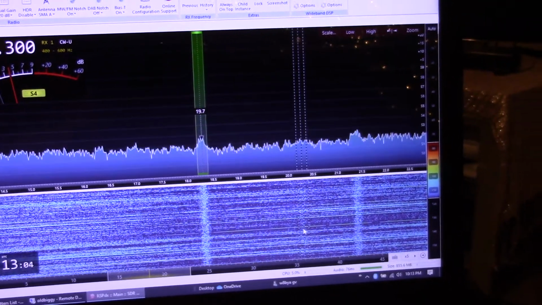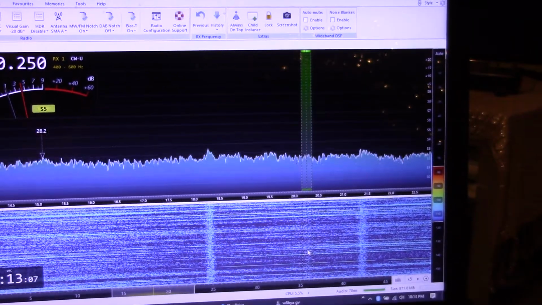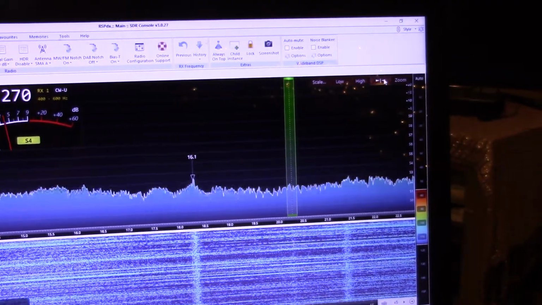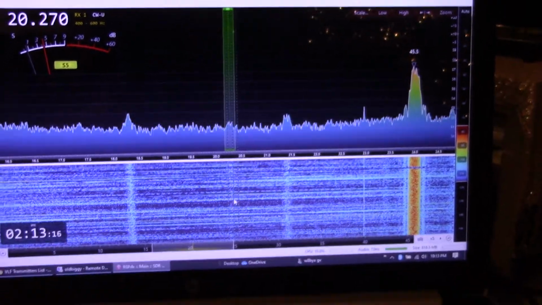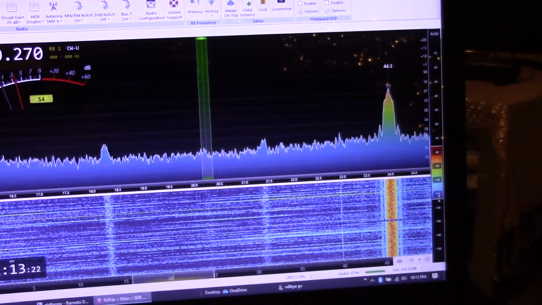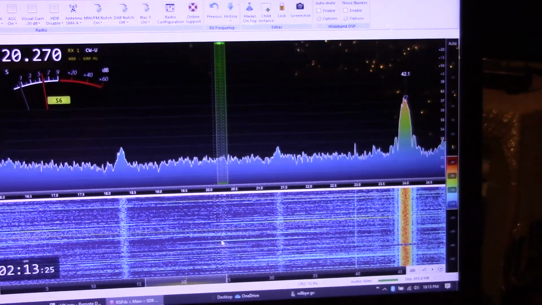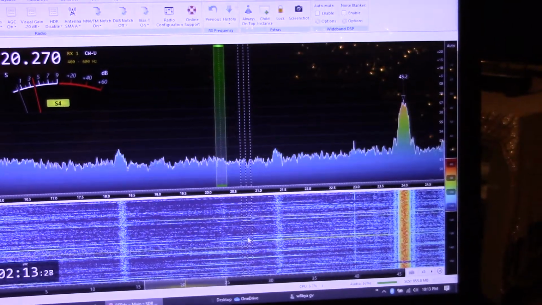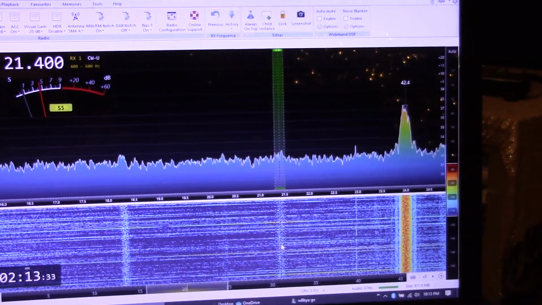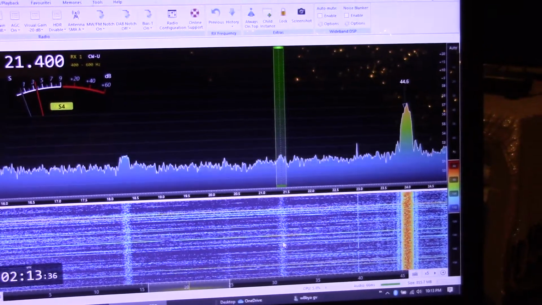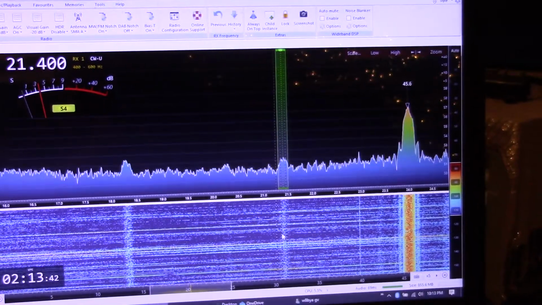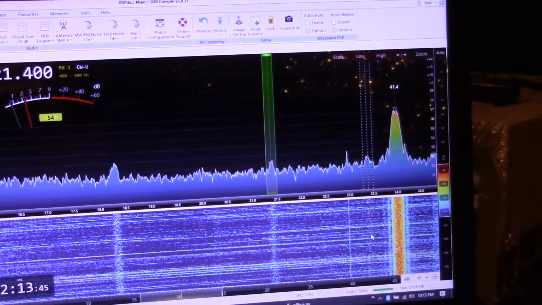We have another trace here at 20.27. Let me see if you center it up here. There we go. So it's pretty weak, but you can still make it out. That's an Italian station. Here at 21.4, we have the station from Hawaii. Very, very impressed with that.